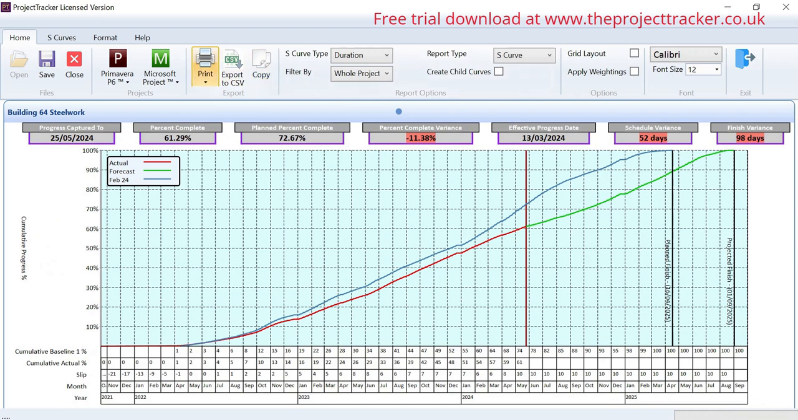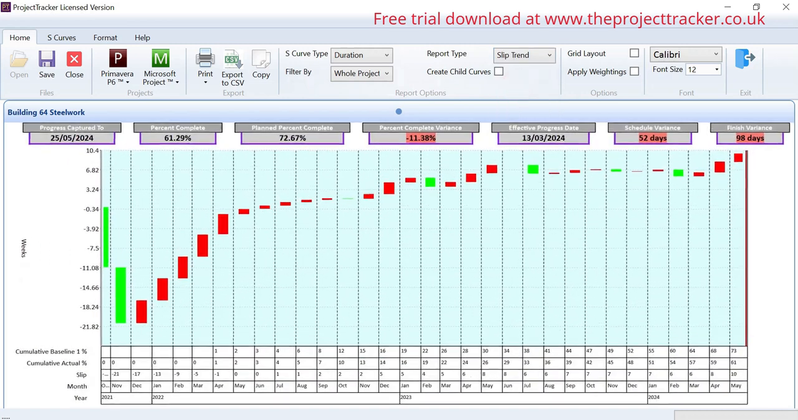Obviously all this information will be printed out, as I showed you, exported to Excel or copied to the clipboard to be pasted into other reports. Just want to show you finally that we have an S-curve, and that's the main sort of thrust of Project Tracker, but you can show different types of graphs. So a slip trend graph would show us the cumulative and progressive slip or acceleration to the project.